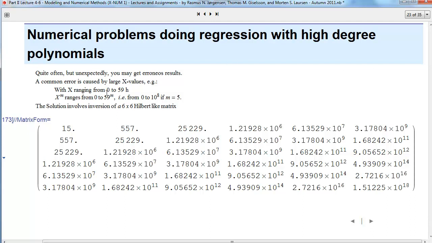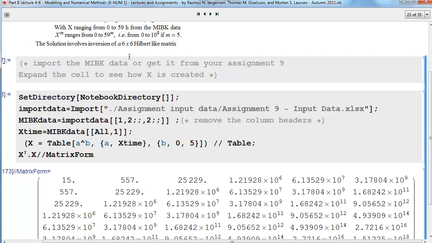So if you take the data from the MIBK data, let's see, I just need to pause, I think, and put that in. So I just added that from the MIBK data. That's the different values you have. If you look at that, I think I'll try to expand this one. So I import the data, as you recall, here. I take the time data. And then I create a table which are A, that's the time, powered from 0 to 5.